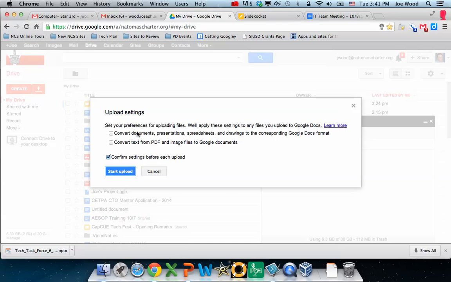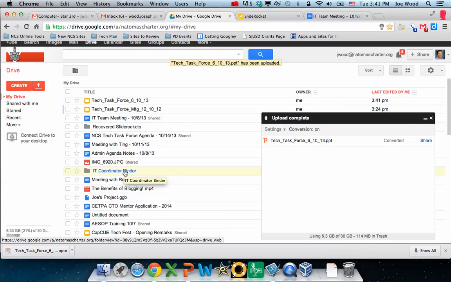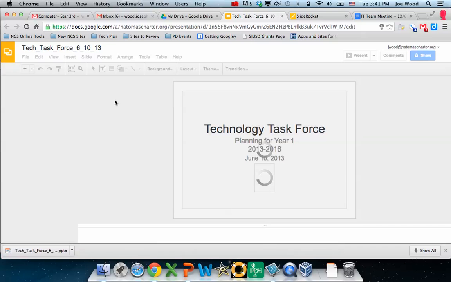And this little box is going to open up if you still have your drive set up this way, confirming what you want to do with the files. And normally I don't want my files to be converted, but in this case I do. So the very first box says convert documents, presentations, spreadsheets, and drawings to the corresponding Google Docs format. That's the one I'm going to check, and I'm going to click Start Upload. And so what it will actually do is upload the file and convert it for me. And then when I open that file up in Google Drive, I can go ahead and edit and make any changes that I need to make.